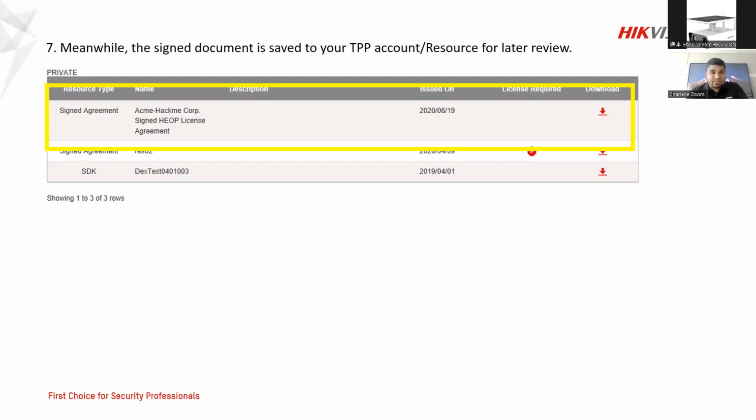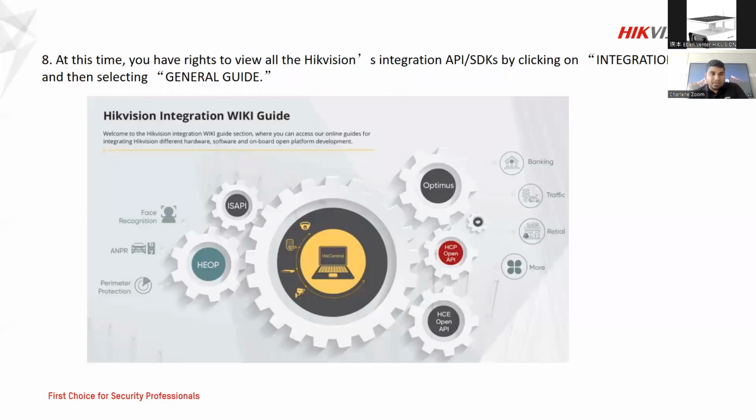This is the only time, once we've gone through this entire process of registering on the TPP and selecting what you want to do, like this particular customer, the HIK, where you want a third-party integration. Only at this point will you have the right to view all of Hikvision's integrations, the APIs and SDKs, by clicking on the integration and selecting the general guide. So obviously Optimus, HTTP Open API, ACE Open API, ISAPI and HIK. Whichever division you fall into, you'll select that one, all right?